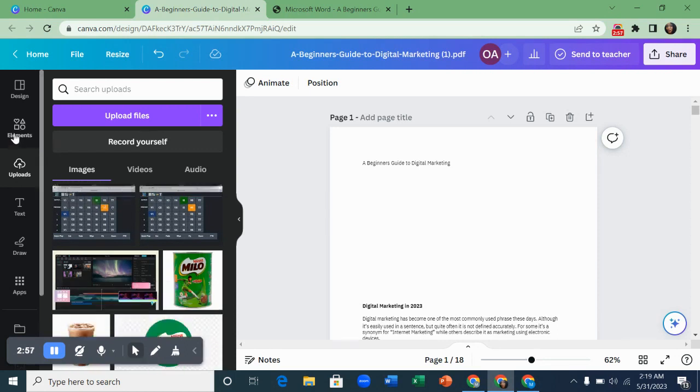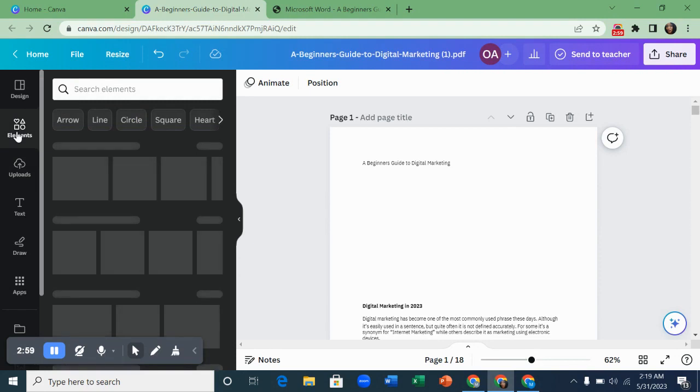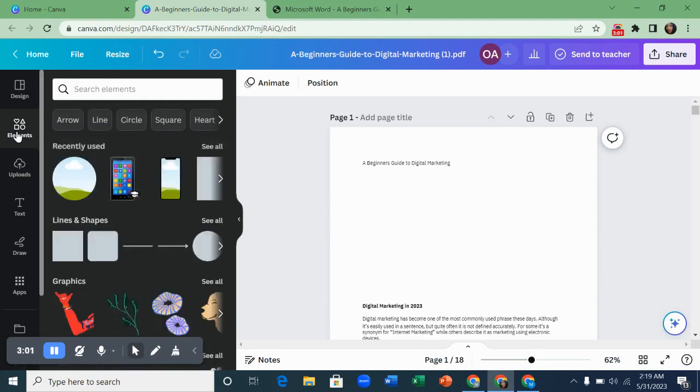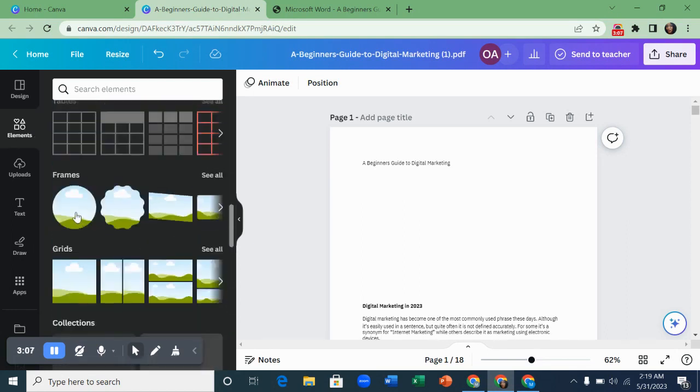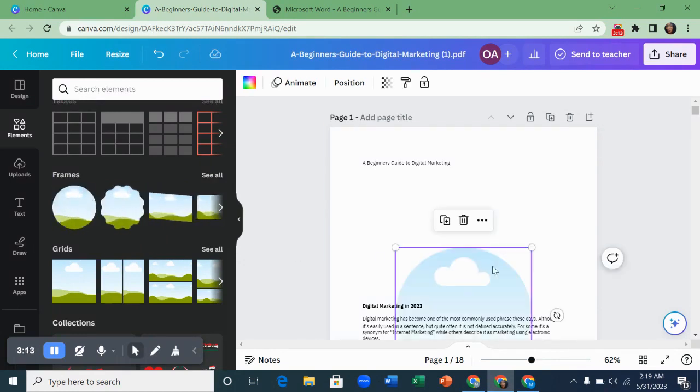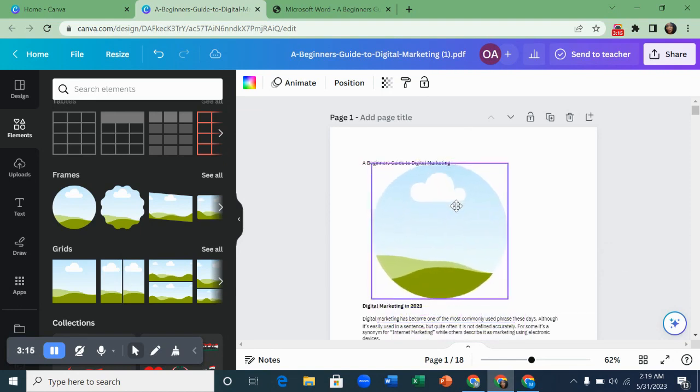Now, before you do that, come back here, you go to elements. I want to put the picture in a frame. Then when you go to elements, you scroll down. You can see there are different frames here. So I want to use this circle frame. You can click on the circle frame and you drag it to this space.